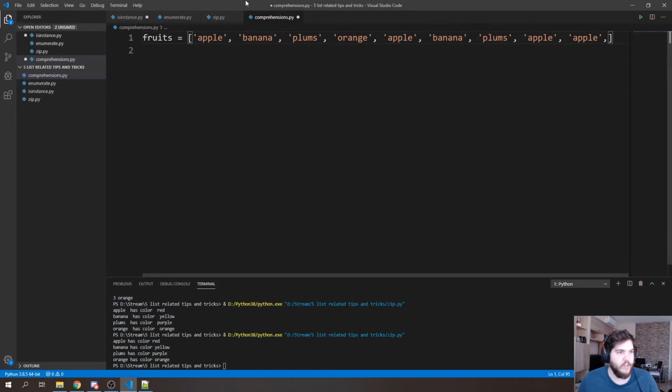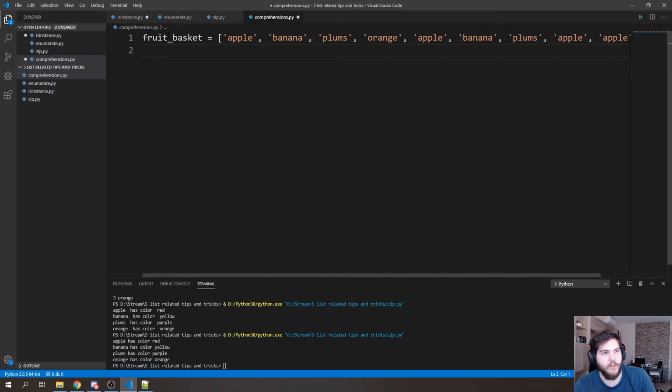Let's just say that this is a fruit basket here, and what we want to do is just output if something is an apple or not an apple, and we want to save that in a list, not just output it but save it in a list. So let's call that list apple, not apple, I don't know.